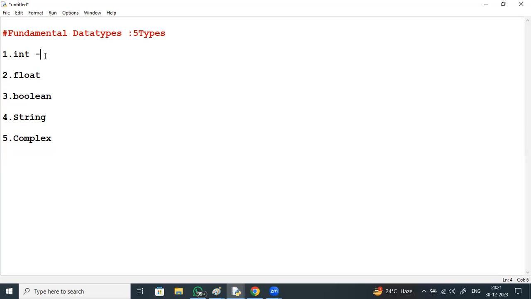Integer, for example age 25. Float, like height 6.3. Boolean, which returns either true or false. Boolean values 1 or 0; 1 indicates true, 0 indicates false. Python is case sensitive. Uppercase and lowercase are treated differently. String is a sequence collection of characters.